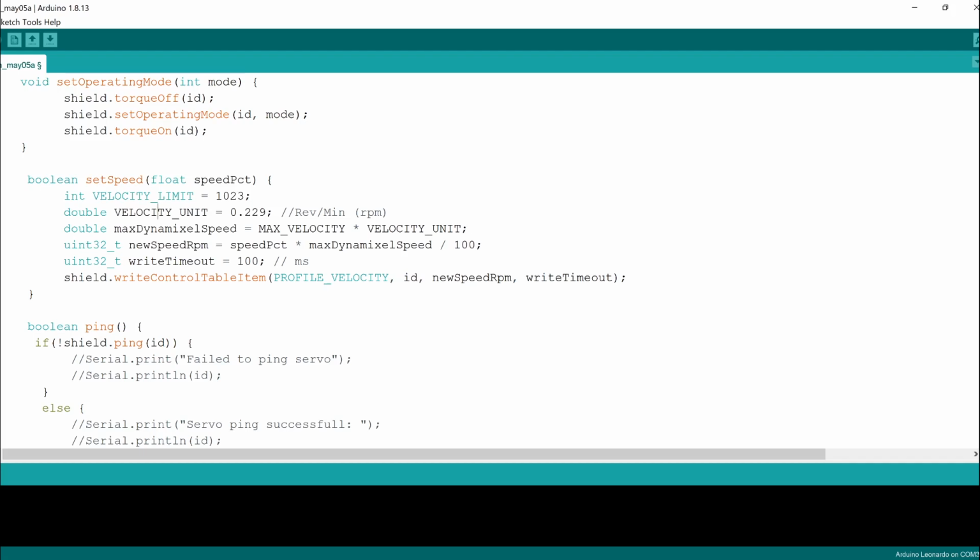Then I am calculating the desired speed, which is called the new speed RPM, by multiplying the percentage value passed by the user or program by the maximum Dynamixel speed, and then dividing it by 100. Thanks to this, I get the desired speed in the velocity unit, which I am able to pass to the writeControlTableItem method along with the profile velocity identifier of the property which I am going to change. Apart from this, I'm also using the write timeout, which is set to 100 milliseconds. I don't know whether it's needed. Maybe we could just skip this. And this is basically it.